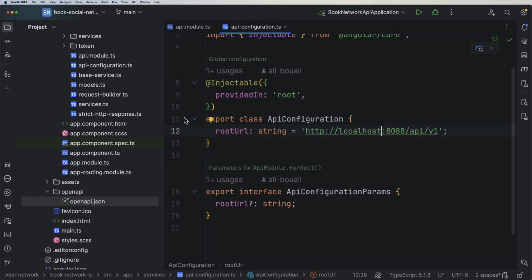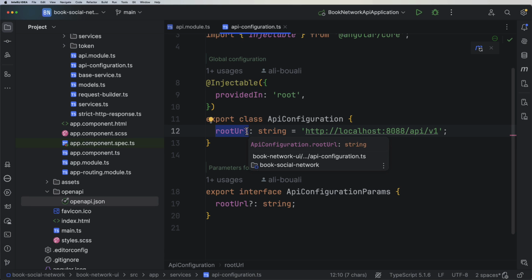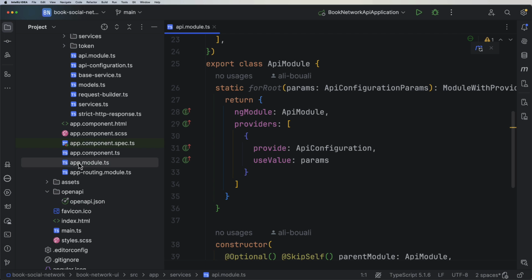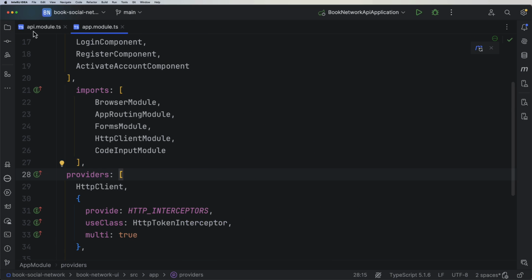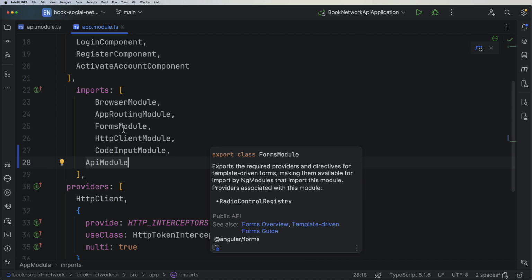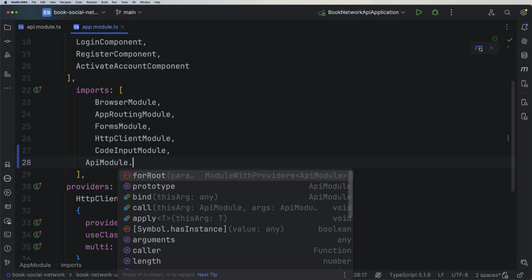But when it comes to running the application on a different machine, we need to specify the correct value for it. So now what we want to do is to override this root URL depending on the server or the environment that we want to deploy to. So we can keep this one as it is, but we need to do something. So in the app module right here, I need to override this configuration. All right. So here in the imports, we import the modules, but now I can import my API module, which is that module. It will be imported by default, but now I want to import it with different parameters.